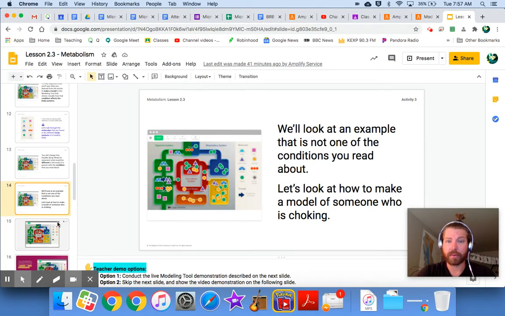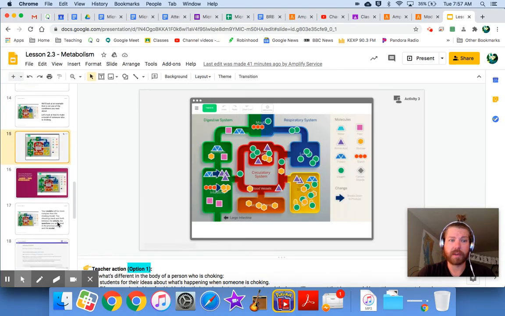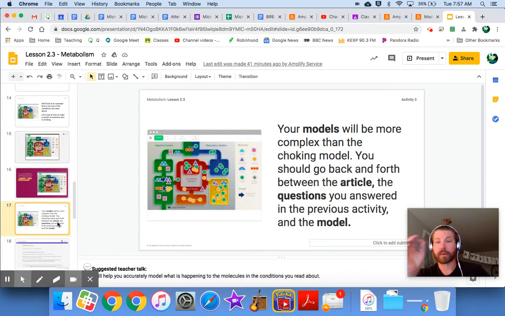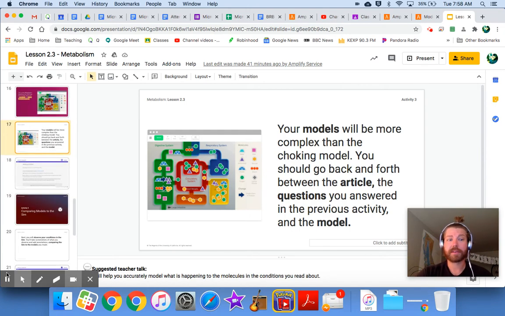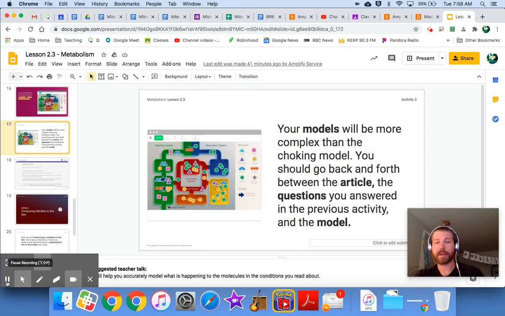So what you are going to now do is look at your condition. Your model, as it says here, is going to be more complex. There's going to be more things going on than just, okay, no oxygen. It also suggests going back and forth between the article and the modeling tool to try to get the most accurate model that you can. So go ahead, work on the modeling tool, make sure you hit submit, go.